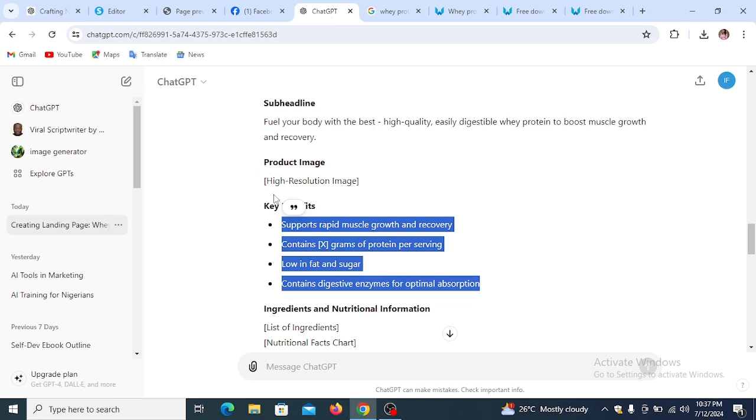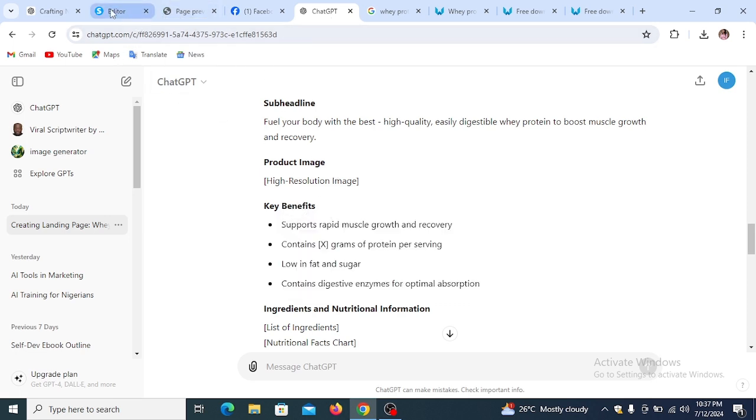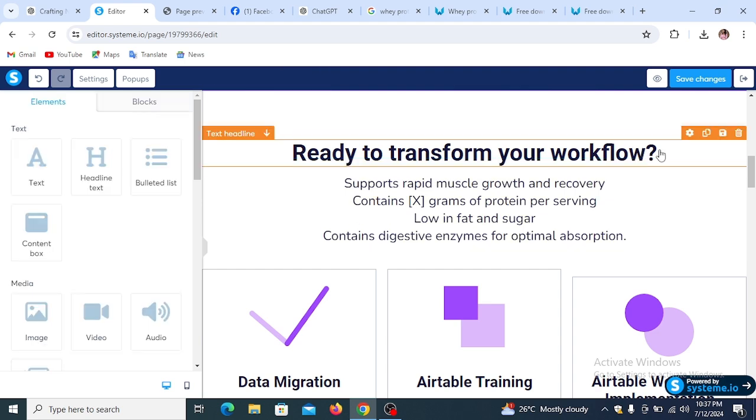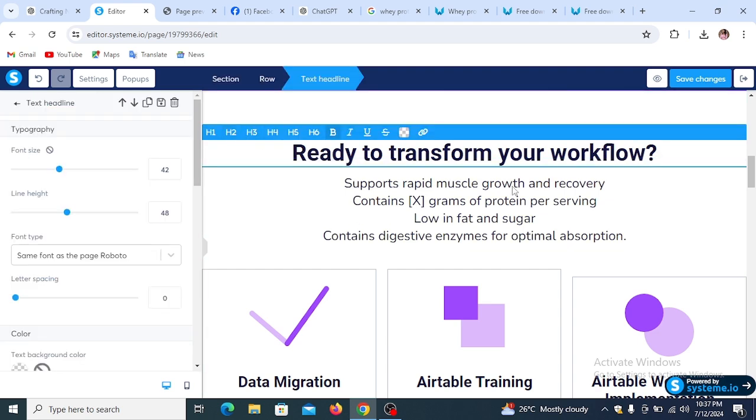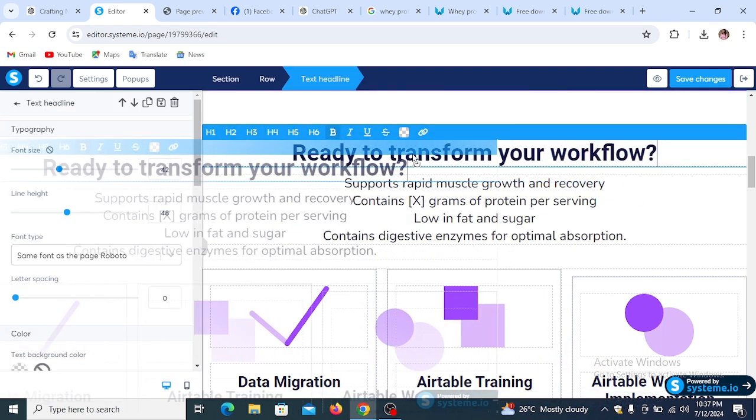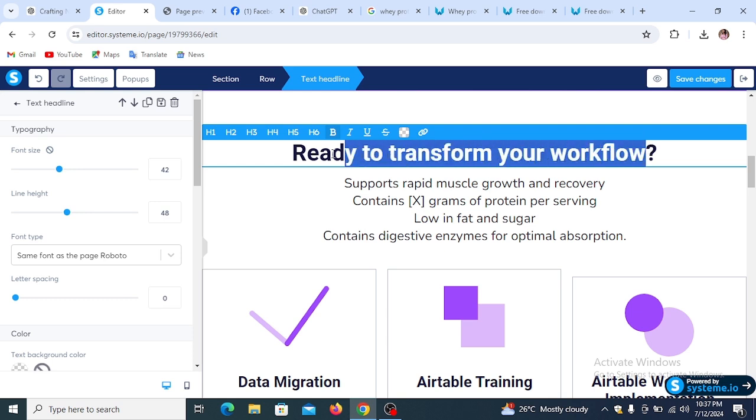Let's go back to ChatGPT. I'm going to be bringing these key benefits of recruiting as well. Let's go back to our form, and then we are going to be editing our headline and typing out key benefits.